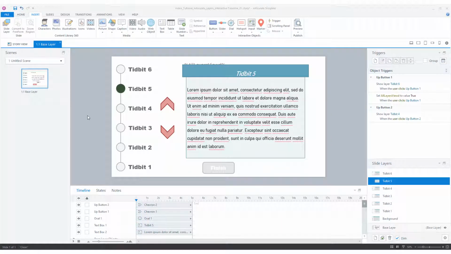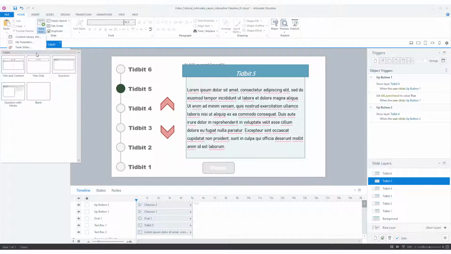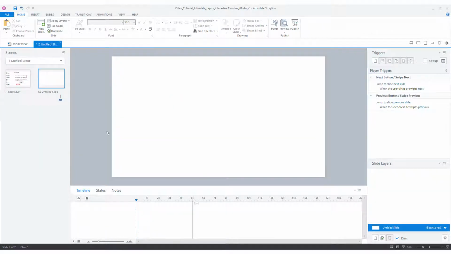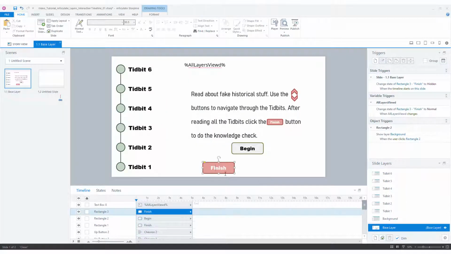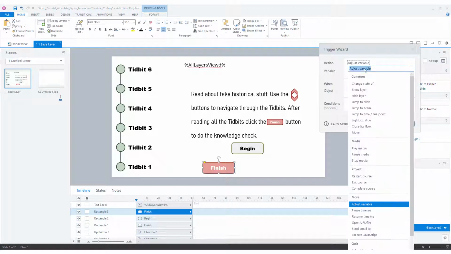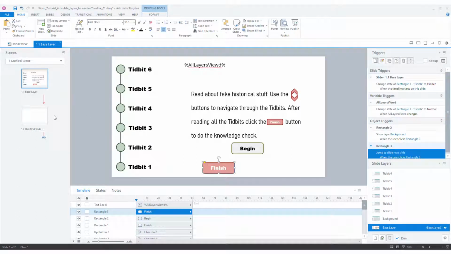Now I showed you before, we got to create a new slide. And let's make the finish button go to the next slide. Jump to slide, next slide, okay. I'll copy this button.